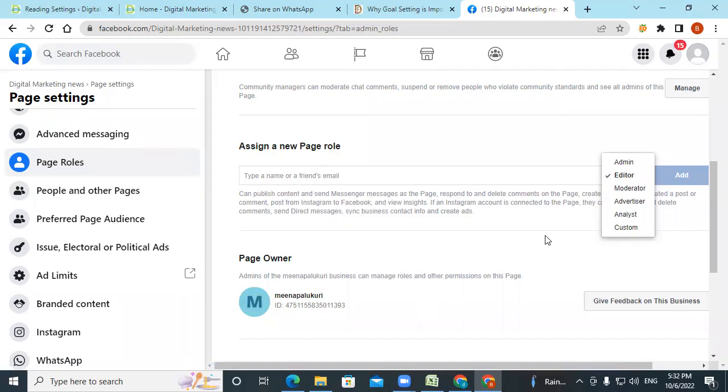And for that, you need to log into your Facebook again. For example, let us say I'm typing here a name and I click on add. Immediately, it will log out of my Facebook and it will ask me to log in first. It has to verify me first. So I need to log in with my username and password. Then only it will take the new admin role.